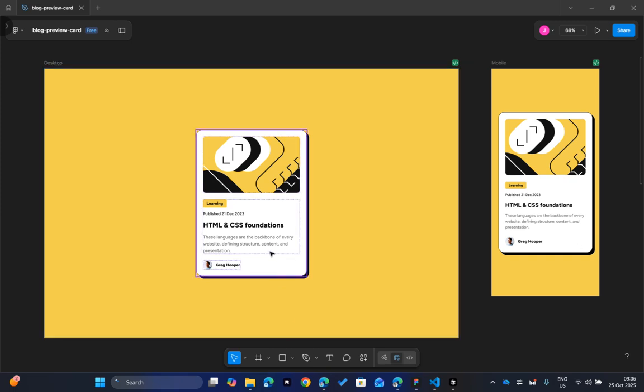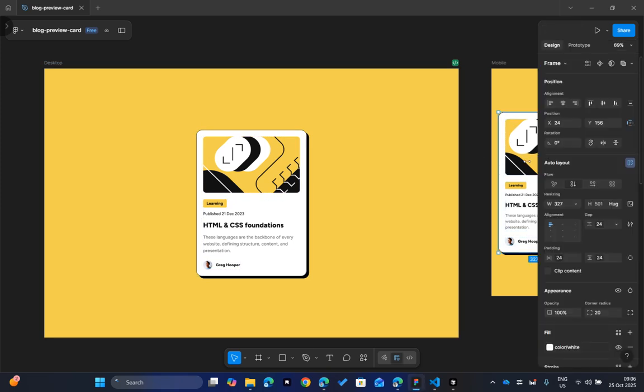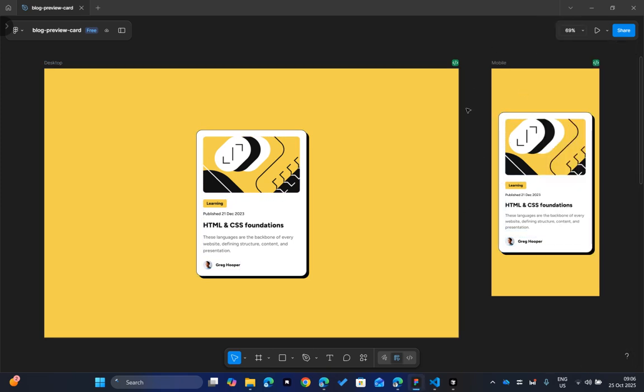So today in our Frontend Mentor challenge, we'll be making this blog card preview. This is how it should look on a desktop, and this is how it should look on a mobile device. Yep, so let's get started.